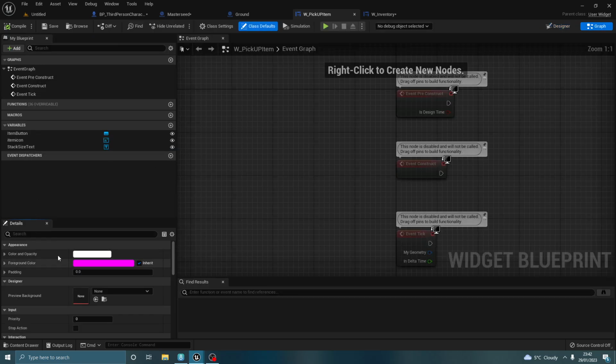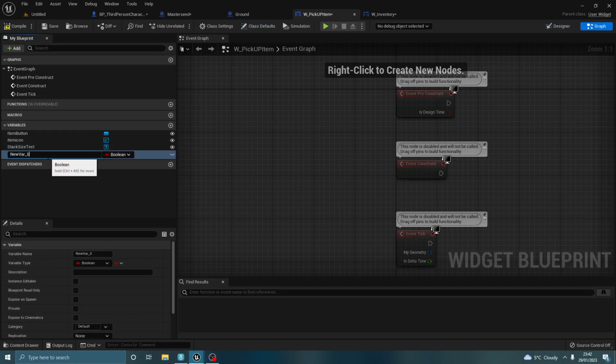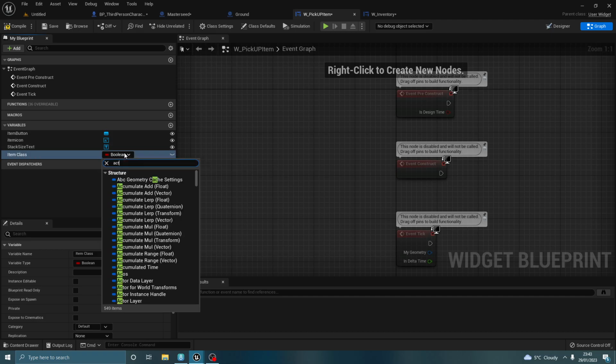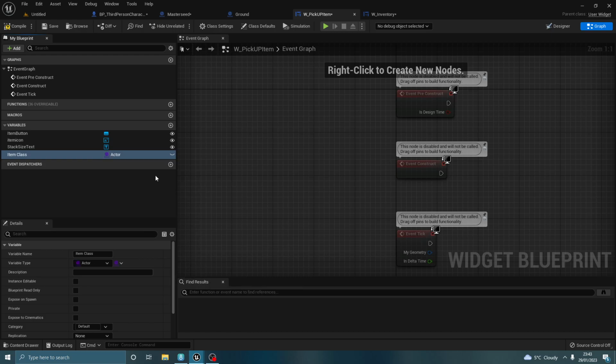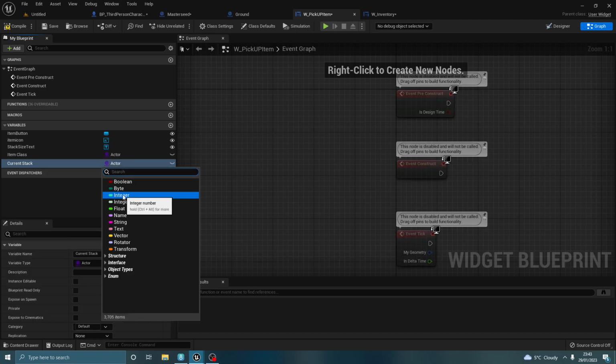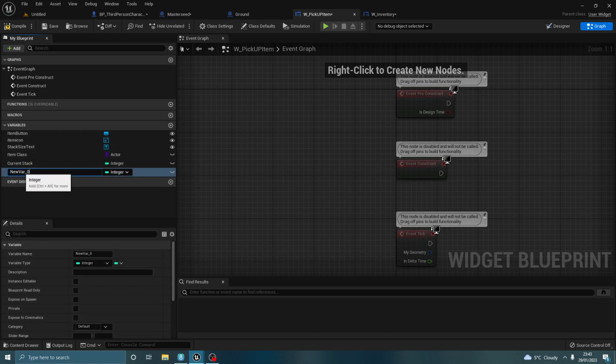We're going to go back to the graph and create a few more variables because we are going to need them. The first one is going to be the item class, an actor, because everything depends on that class. Then two more: one is current stack, which is an integer, and the other is max stack, which is an integer as well. We're going to compile and save that.